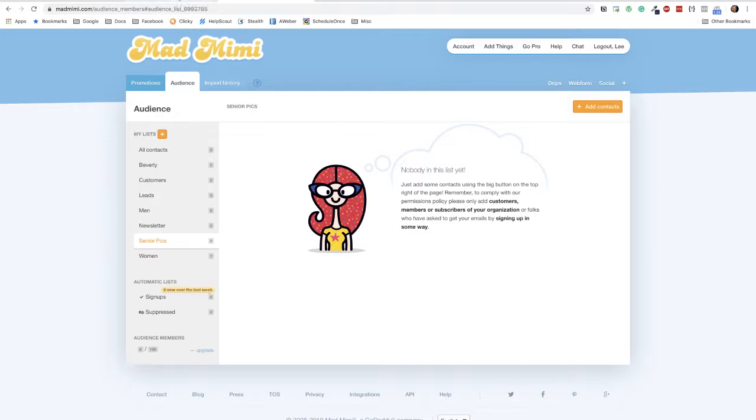So whatever web forms, however you add people into the mix, everybody is combined into this all contacts list here. And I just have demo email addresses here. This is just a test account. And then you can create other lists, which are a subset of your all contacts. So somebody buys the Beverly watch that we were talking about before, put them in that category.